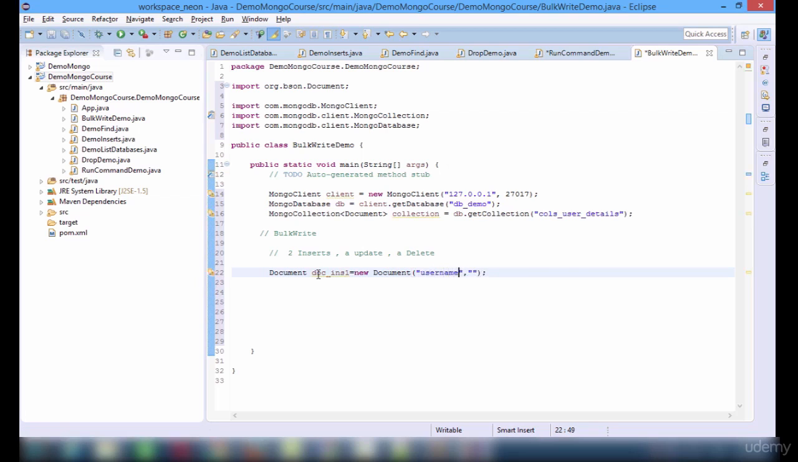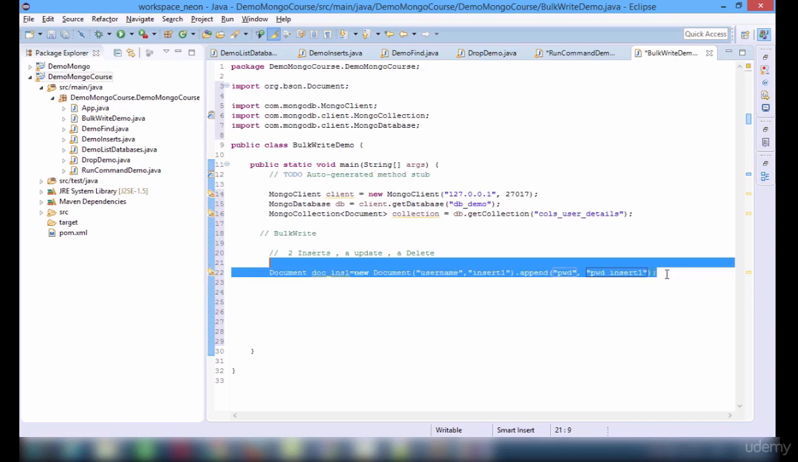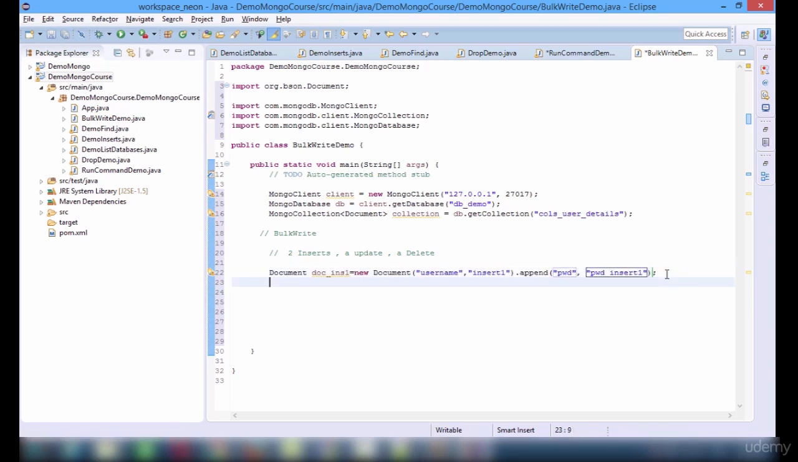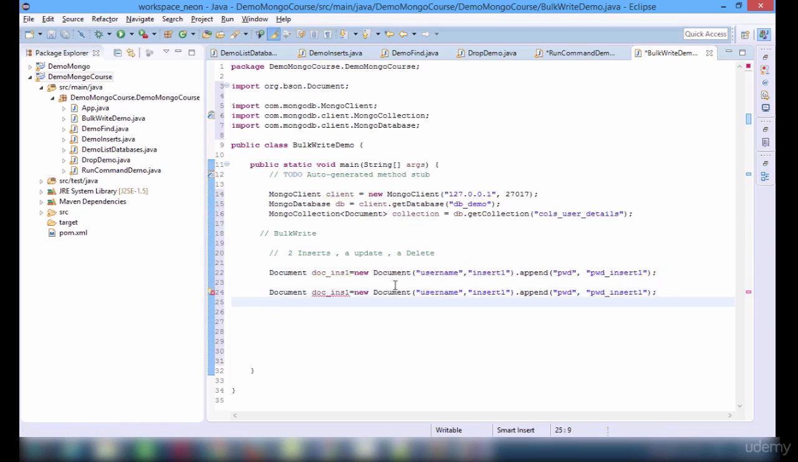Doc insert 1 is equal to new document, which is going to take username insert 1, and I'm going to append the password, PWD insert 1.